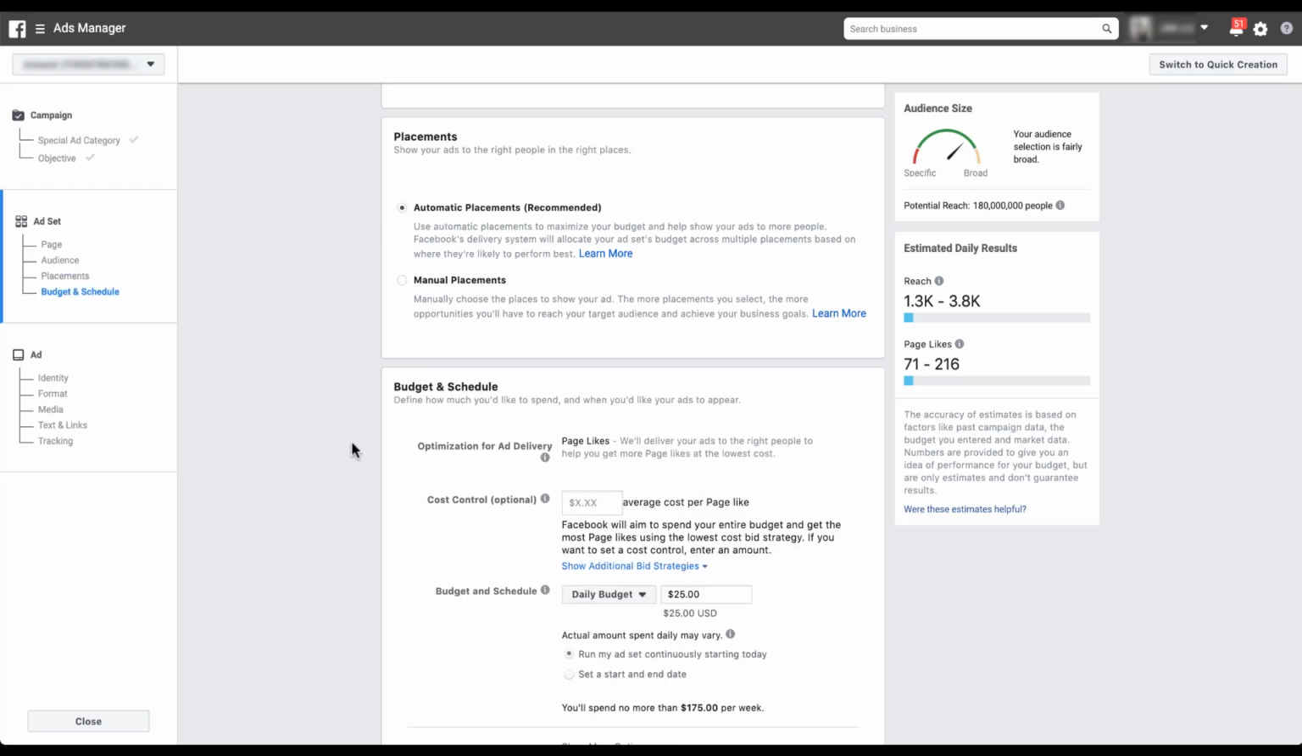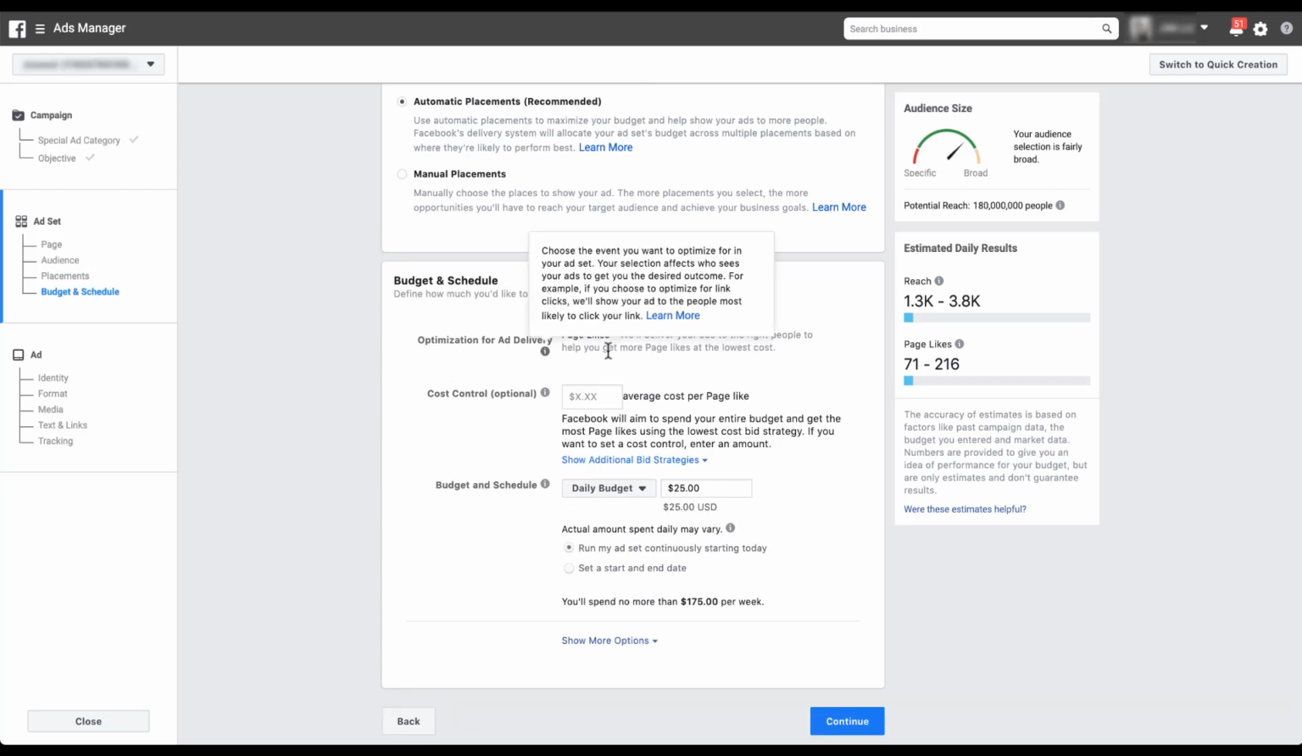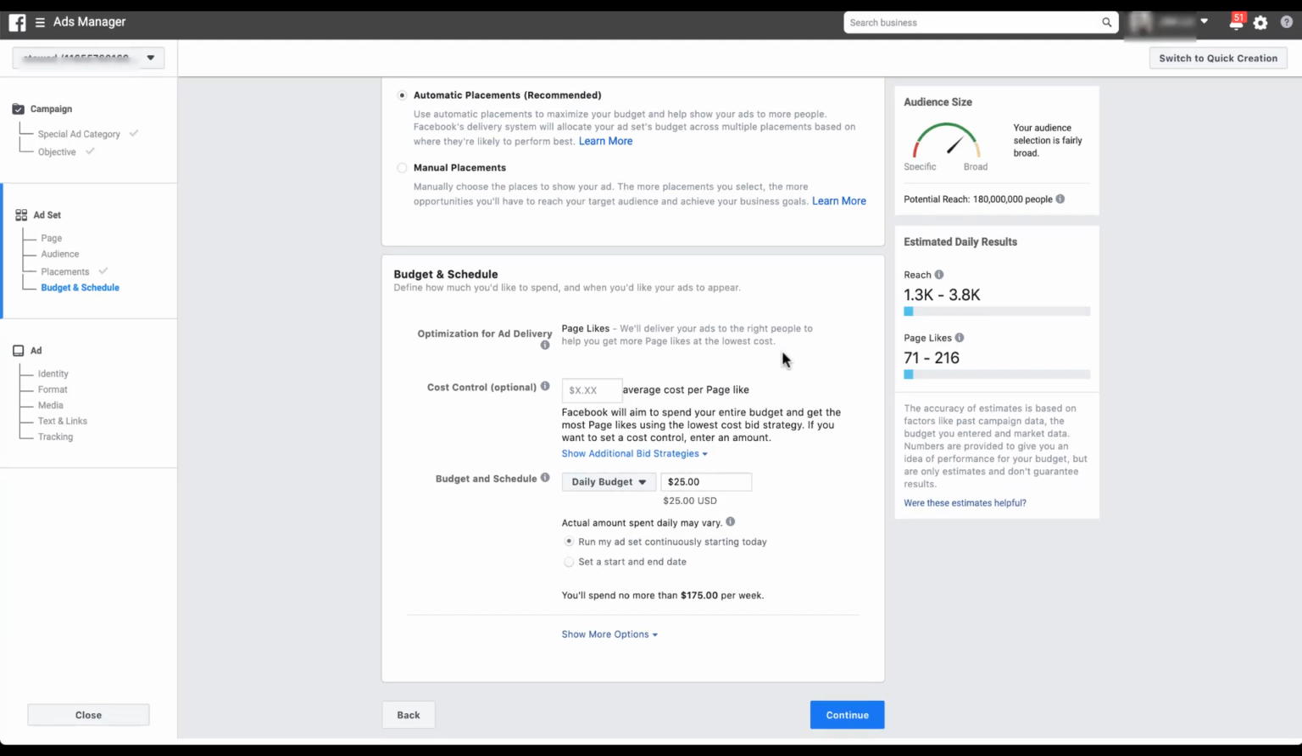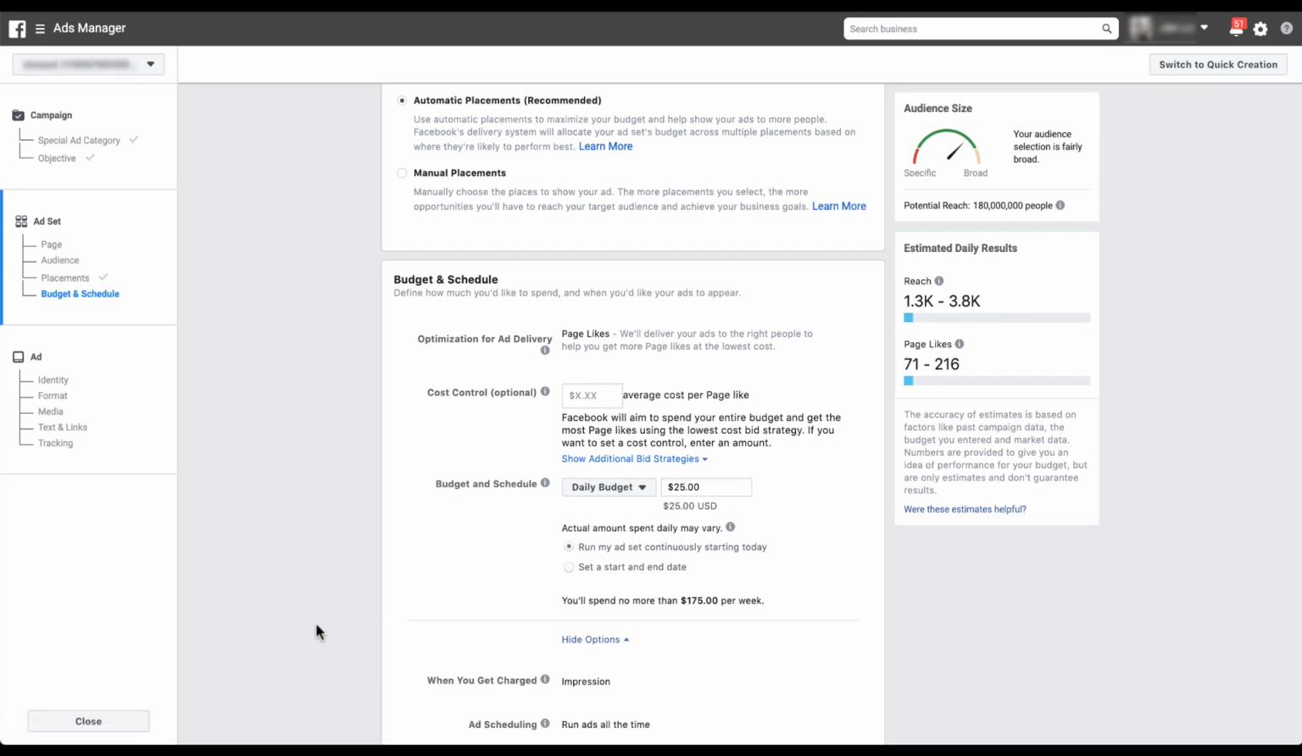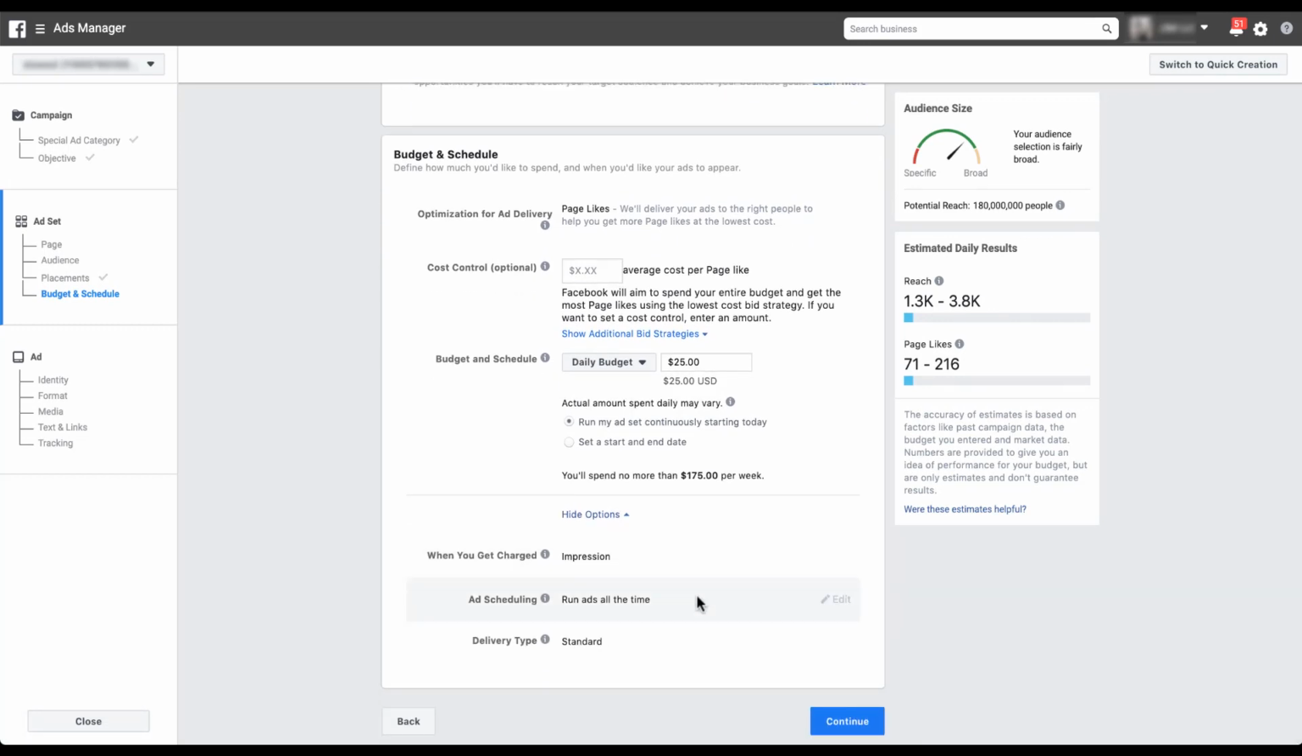And then down here in the budget and schedule section, you can see that it's going to optimize your ads for page likes because that's the action that we want to have in here. All of the rest of the options that we have available here are the same. And same thing for when you get charged, ad scheduling and delivery type, but you'll notice that this is actually blue this time. So you can change when you get charged for a page like engagement campaign, and you can opt to be charged for each individual page like. So rather than having a CPM basis, you have a CPPL bidding option, which is too many letters. So let's just leave it as cost per impression for now.